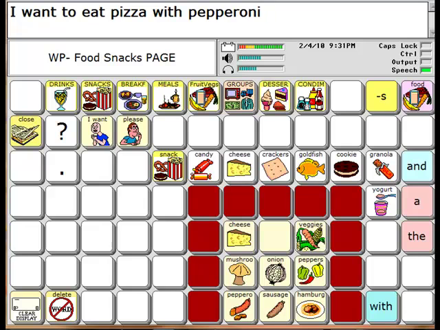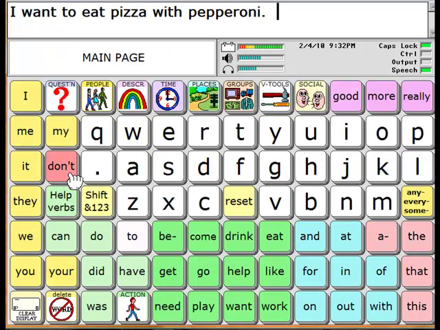I'm going to add a smart period to the end of my sentence. It's called a smart period because it speaks the sentence and closes the page. It also adds a space and automatically makes the next word start with an uppercase letter.